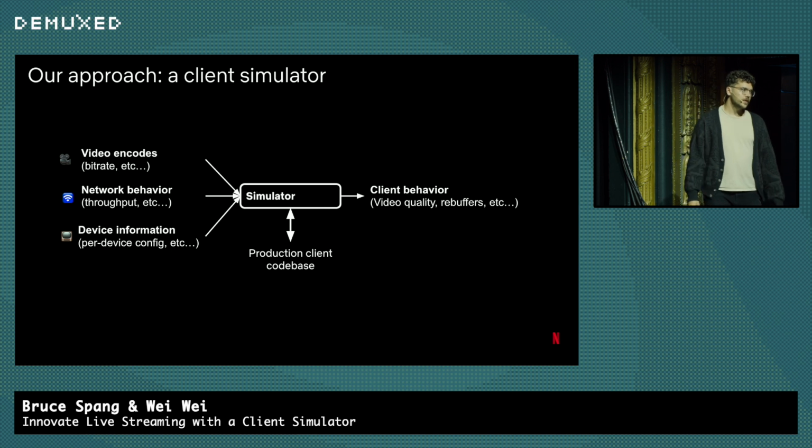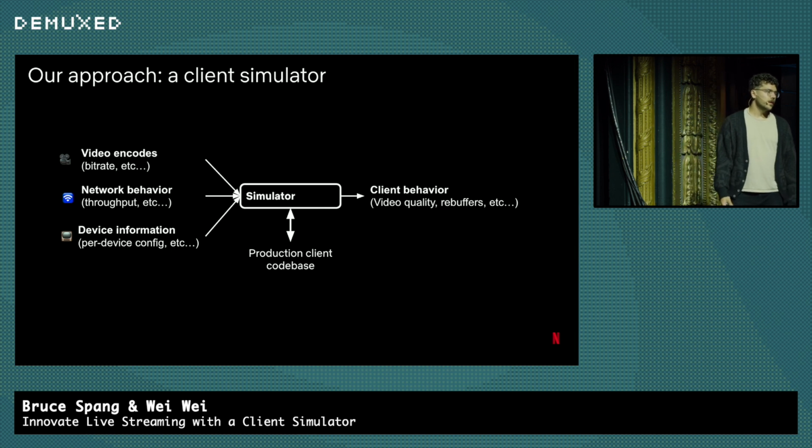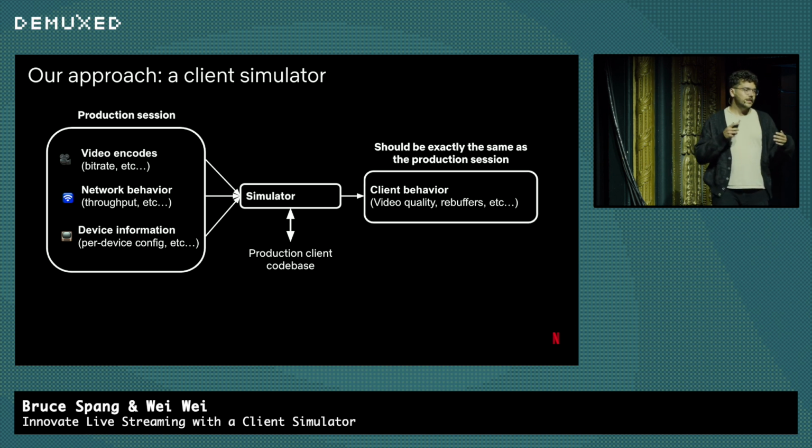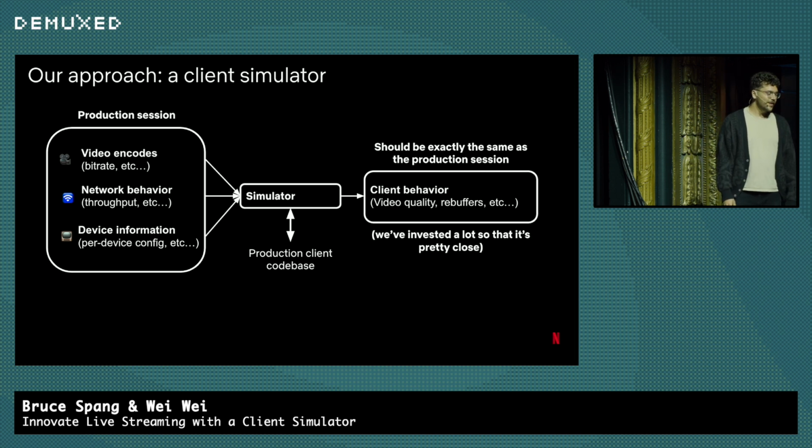So like the different bit rates that the client chose, whether or not the client rebuffered, the way the buffer evolved over time. The goal here is if we pass in some production session, sort of all of the logging information we have about a production session, we should be able to get exactly the same output from the simulator as we saw in the original session. So this is kind of hard, this is a lot of work, and we're not quite there. But we invested a lot, so the behavior is pretty close. And the more time and the closer we can get it, the more useful this is.